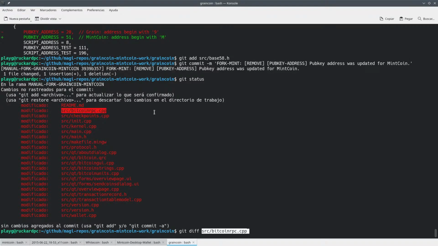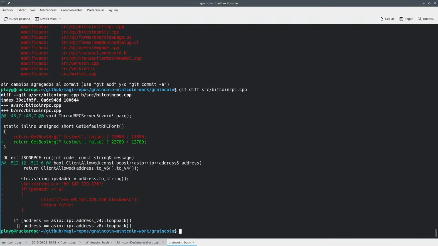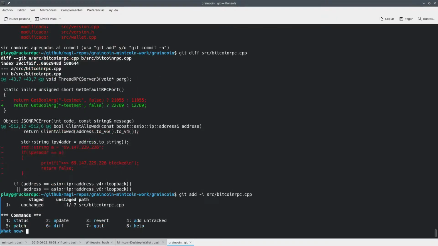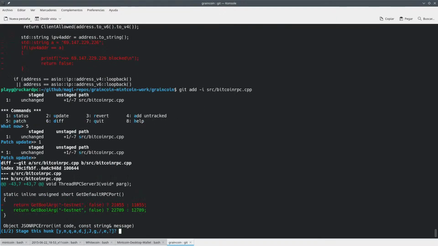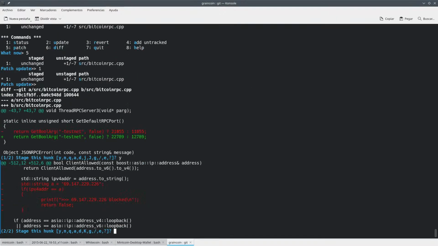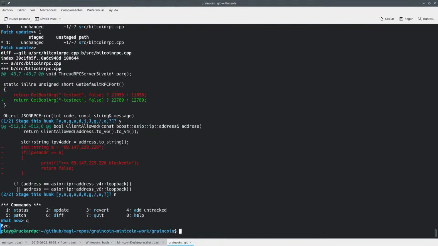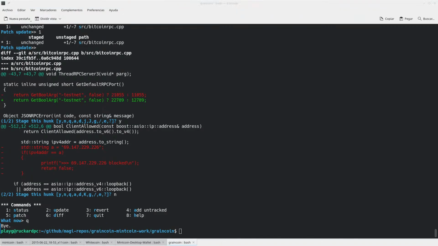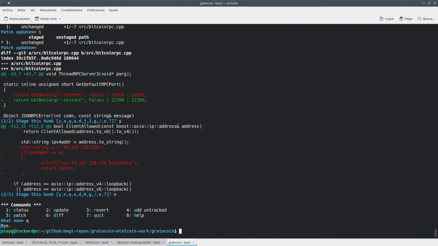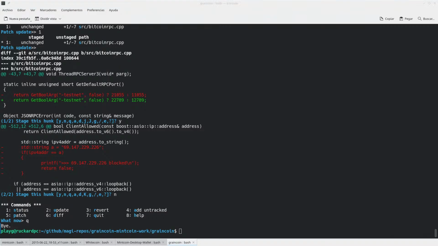Bitcoin RPC. Yeah, here we have the ports. Maybe we can work on the ports that I have. So I want to patch this one, not this one. And what I want to do is... what the hell? How is this possible?